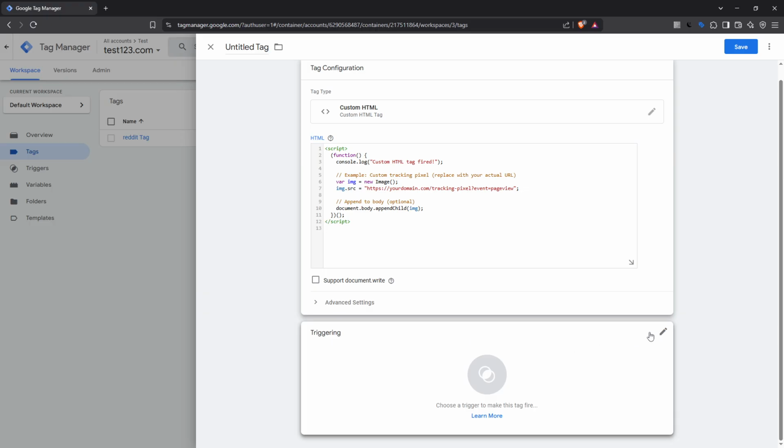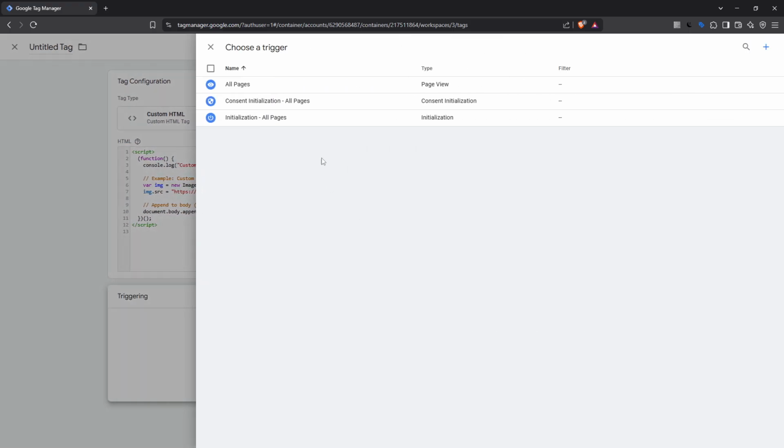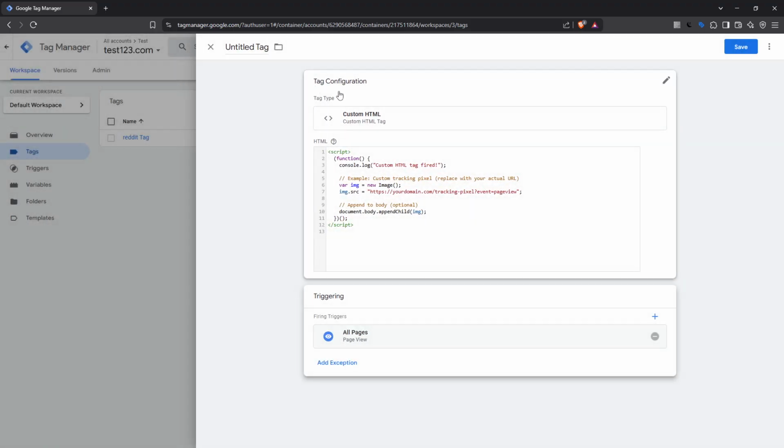Once you have your code in place, you'll need to determine exactly when this custom tag should be activated. This is done in the triggering section. Here, you can specify conditions under which your tag should fire. This is a crucial step because it dictates how and when your code interacts with your users.